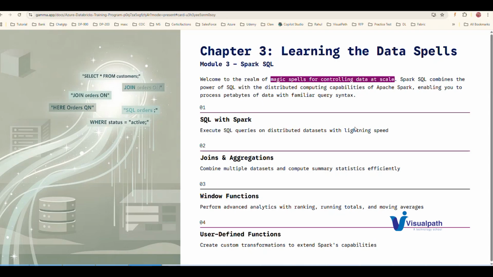So we can use SQL code, and you can use joins, aggregation, all the things that we use in SQL, along with window functions and user-defined functions. These things will be explained thoroughly in this chapter. We have advanced analytics like ranking, running totals, and how moving averages are calculated, and we will explain how user-defined functions work. So we will explain Spark SQL.